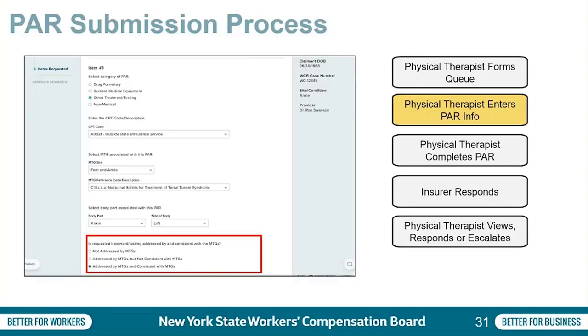This completes the process of how an individual PAR is assembled and made ready for submission. Physical therapists will not be able to submit PARs for MTG-related treatment, so be advised that the MTG reference code would not be applicable when you are creating the PAR.